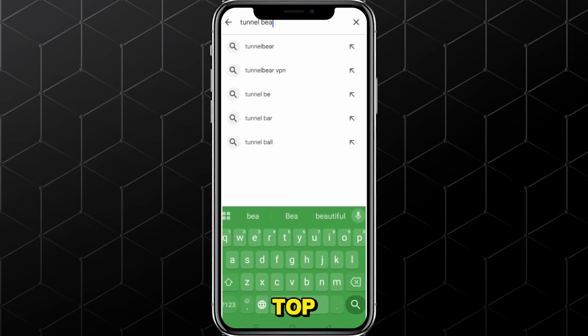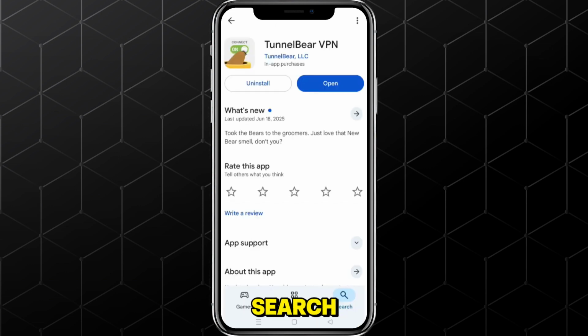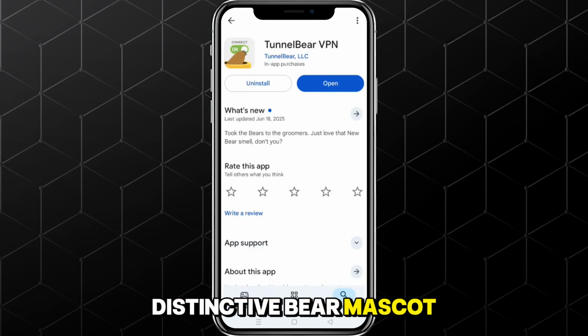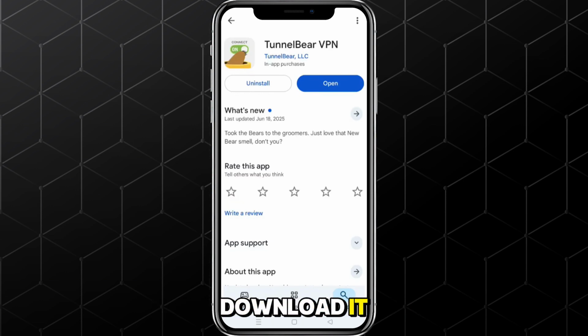In the search bar at the top, type TunnelBear VPN and press Search. Look for the official app, which features its distinctive bear mascot, and tap the Install button to download it. Once the installation is complete, open the TunnelBear app.